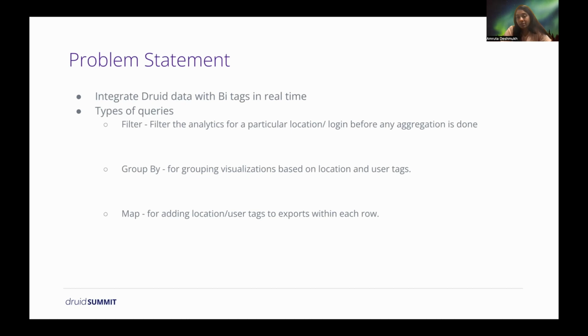The second type of query could probably be a group by query, where analytics could be based on the BI tag value, as in you could group the analytics by a particular BI tag, which right now would be like another column on the Druid data source. Finally, it could also be used for map queries.